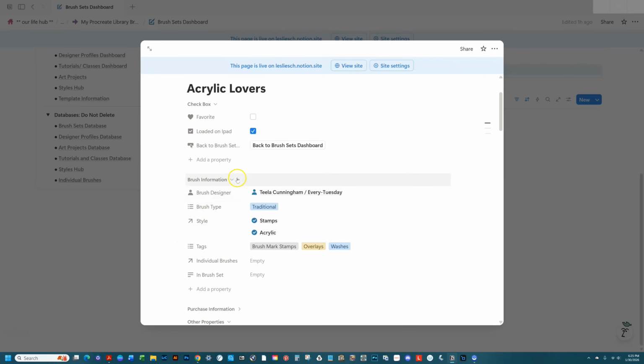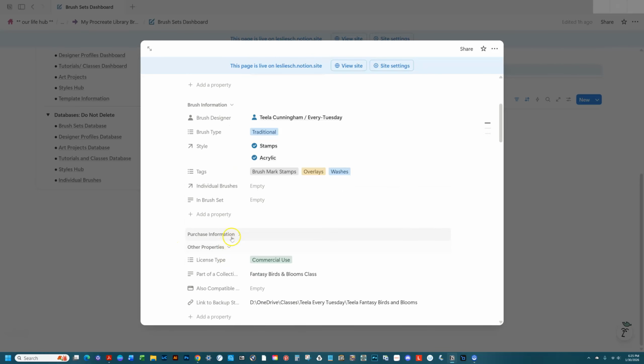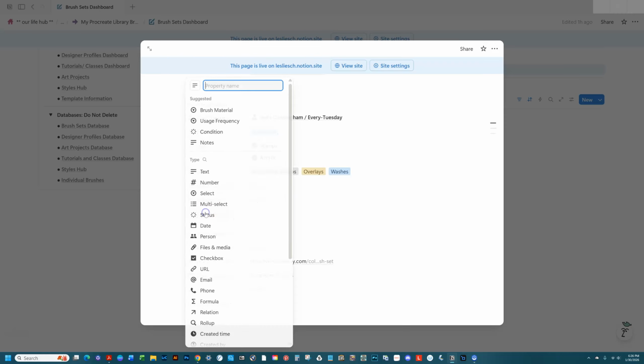If there's some properties that you don't want to fill in, but you aren't sure if you want to get rid of them, just close the toggle, or you can just delete them. It's entirely up to you, but you can also add a new property by clicking.